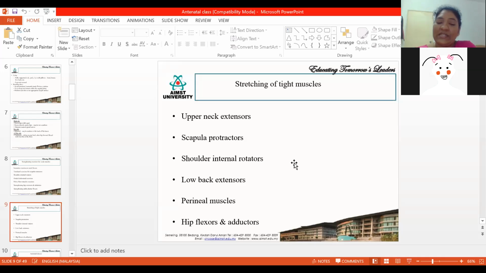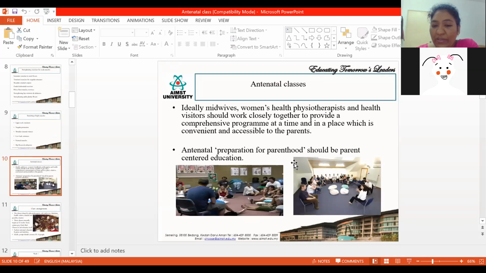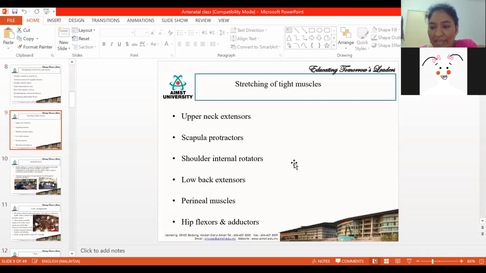But if the person is in the initial trimester, you can position them in supine lying and you will be able to stretch their adductors. Exactly. So these are the stretches. If you want to have the videos of all these things, I still have them. I will upload them in the LMS.